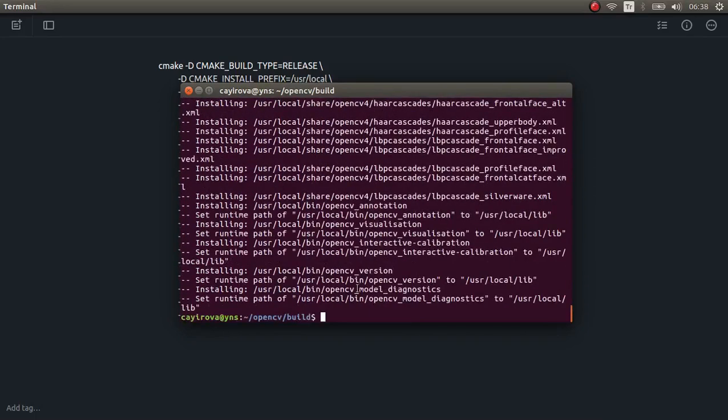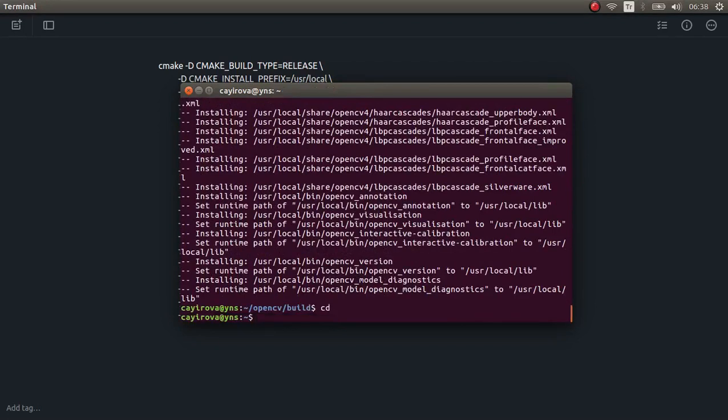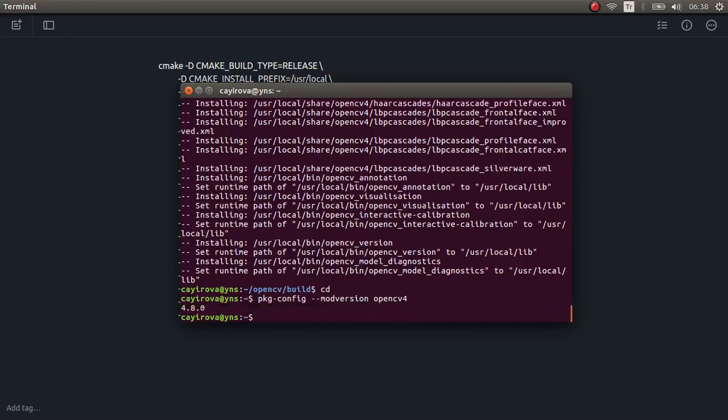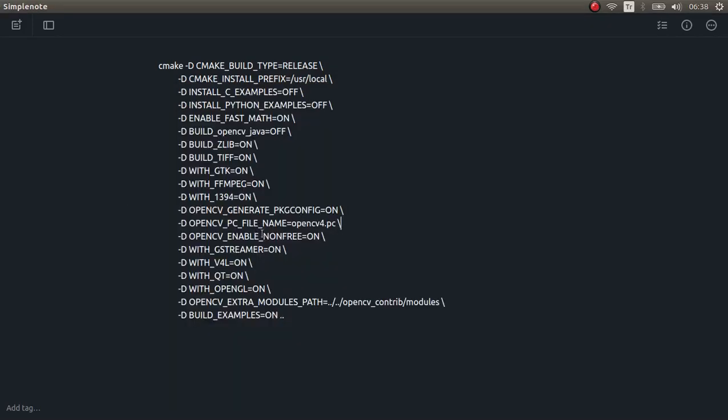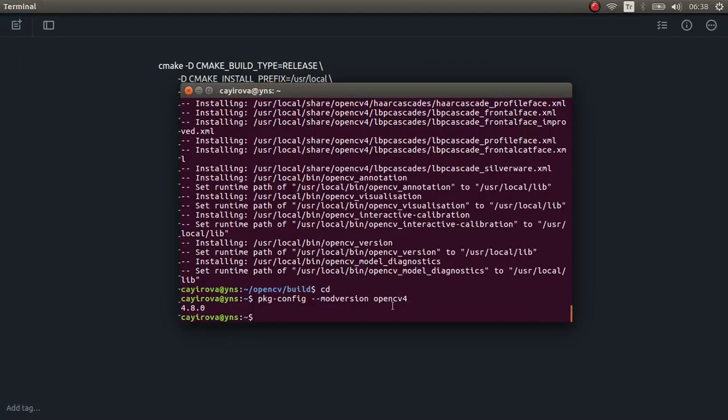So now we have already installed OpenCV, and how do we check that? We just need to run pkg-config --modversion opencv4. Yes, as you can see here, it is showing us 4.8.0, which means our OpenCV is installed properly. Why do we check this way? Because we specified here the PC file name of OpenCV, opencv4. So that's why we are writing the name of OpenCV as opencv4.